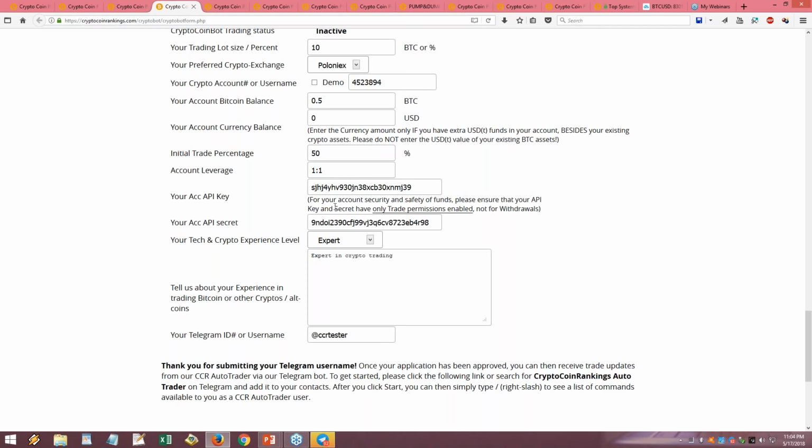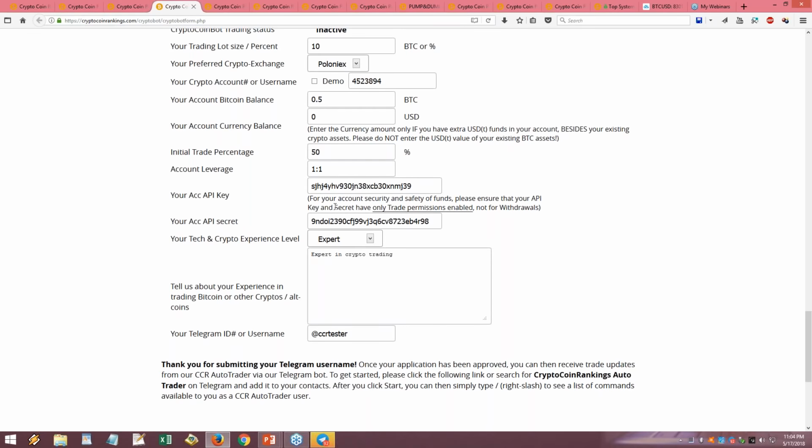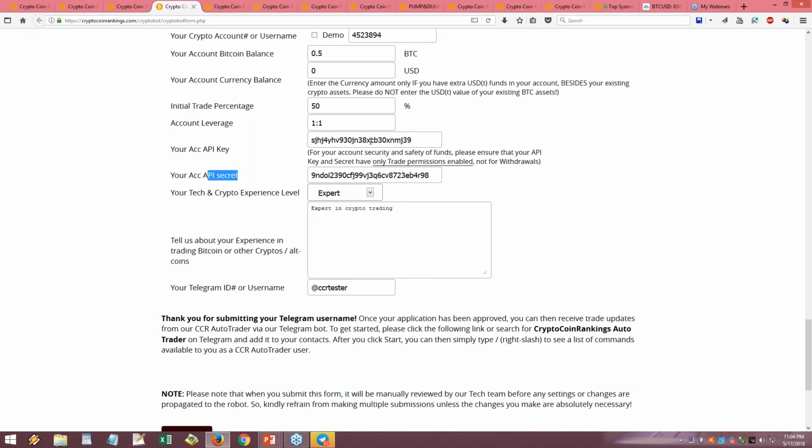Okay, the most important part, your account API key and secret. These details are basically cryptographic keys that you have to generate within your own crypto account and then provide to us. You'll have to fill out the details over here in the form and then submit them to us, because we need this API key and secret in order to launch the robot successfully onto your account. Otherwise, the robot will not be able to trade.